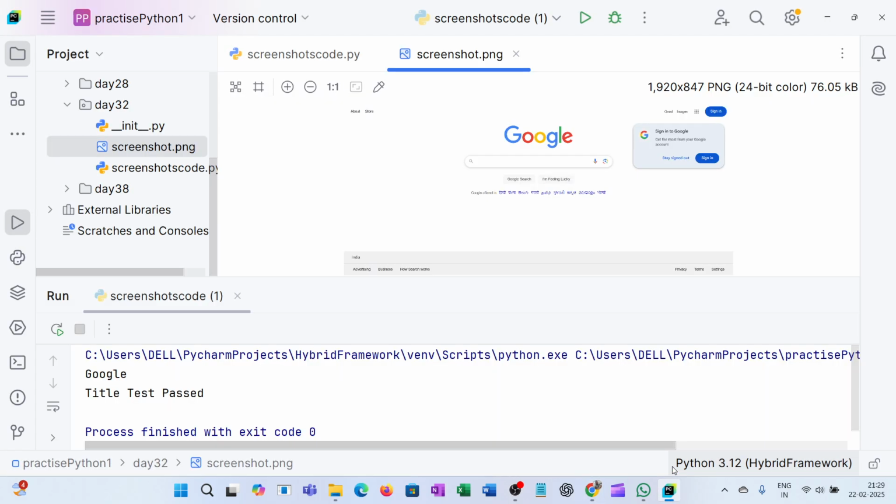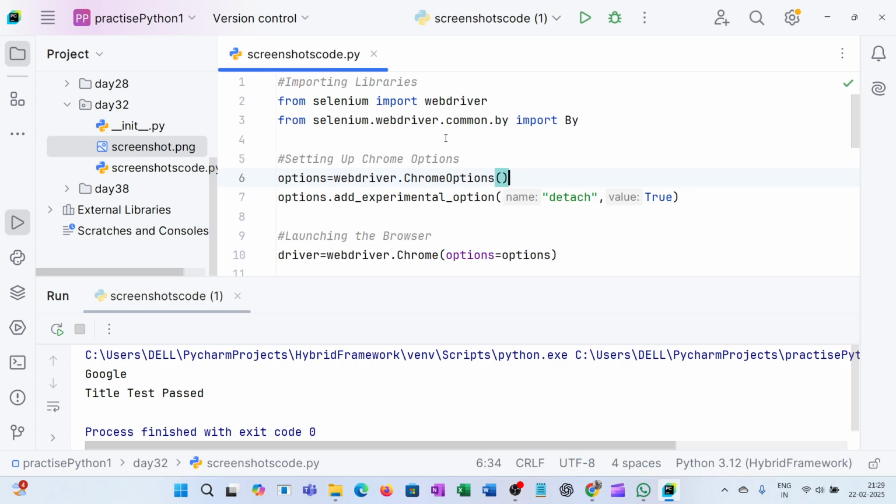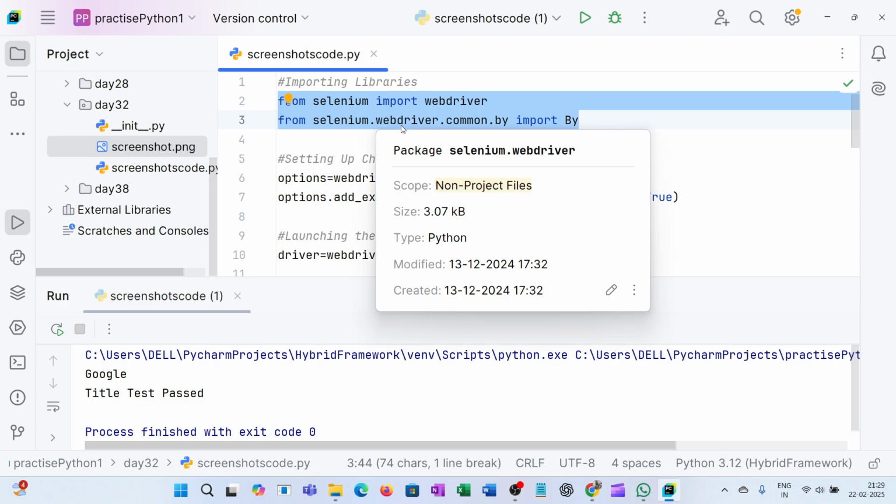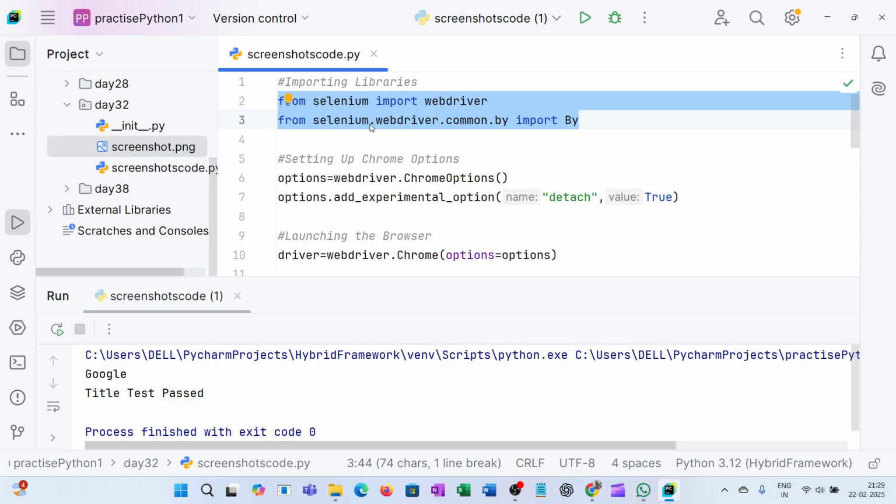So go to PyCharm. Here I have already written the code, so let's understand this code. The first two lines are import statements. We need to import different libraries. From selenium we import webdriver. This line provides a way to interact with web browsers. Then the second line, from selenium.webdriver.common.by import By. These lines provide a way to specify the mechanism used to locate elements on a web page. So we need to import these two statements.